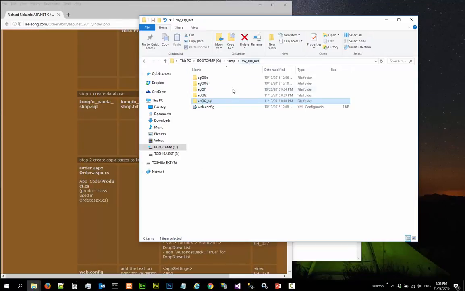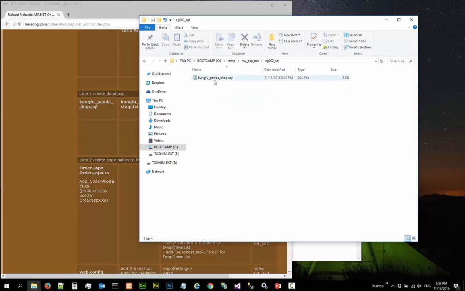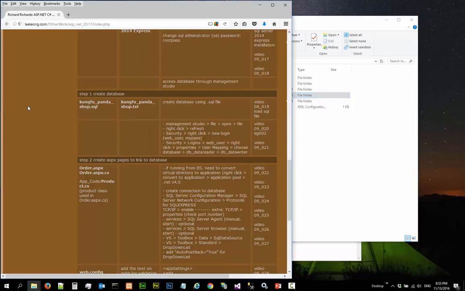my ASP.NET, we have two folders created. One folder contains the SQL file, which we use to create the database. Another folder, eg002, we are going to build the application here. Okay, and in order to do that, we need to make this folder application. We want to add a virtual directory to it and make this virtual directory application.